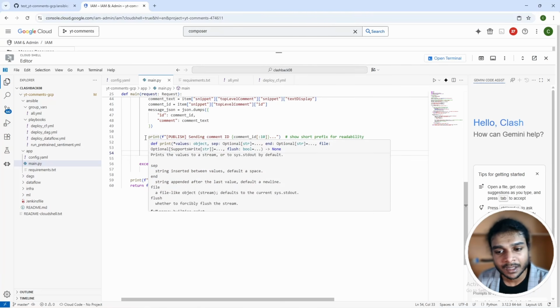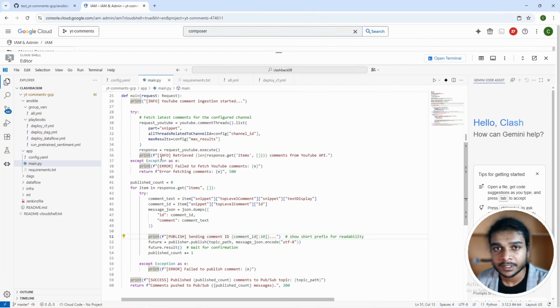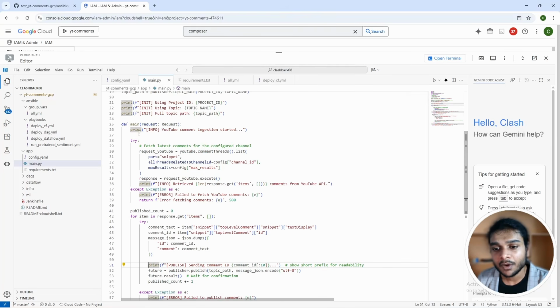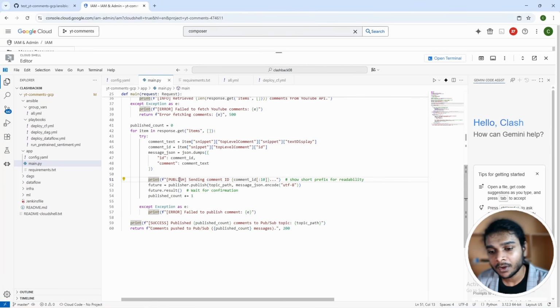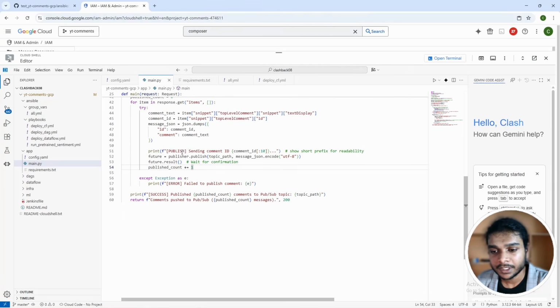We use these print commands in the middle of these executions just to see how far the code is executing and when it is failing. We will know that. So we are using try and except and all these print commands to make it easier for us to debug in case we encounter any error in future.